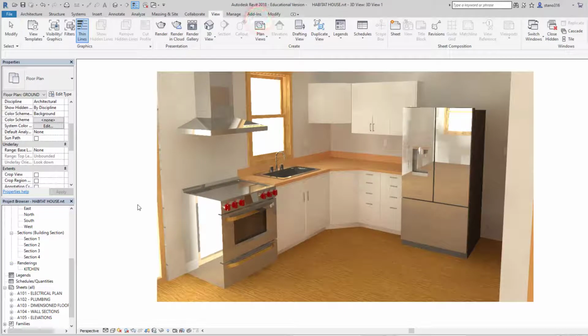And that's it. That's how you do a rendering. It is not difficult. If we want to do it at the site plan, you do the same exact thing. It is no different. So that's how you do a rendering. It's relatively easy to do.